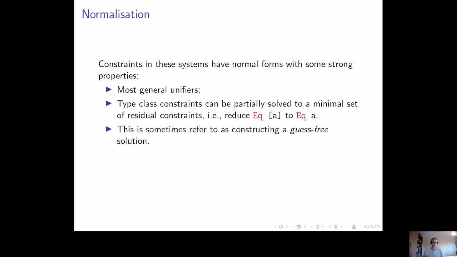That is, those which appear in the top-level type signature. In languages such as Haskell, type class constraints can be deterministically reduced to some minimal form, such as replacing the equality type class constraint on lists with a constraint on the type of its content. Importantly, these reductions don't lose any information, so it is possible to recover any valid assignment to the intermediate variables. This is sometimes referred to as constructing a guess-free solution.